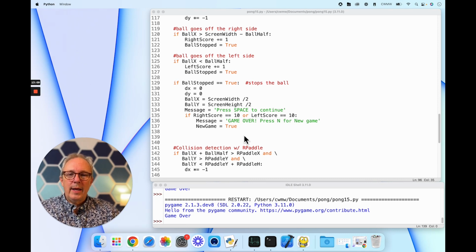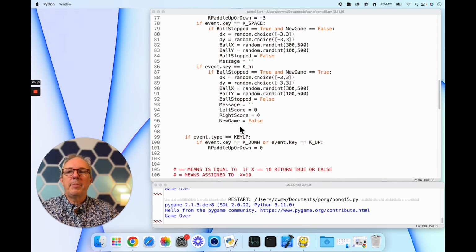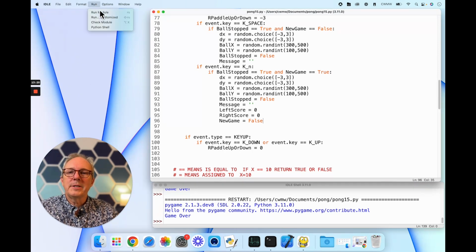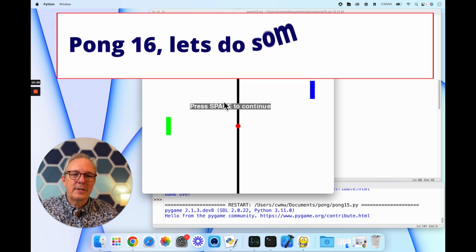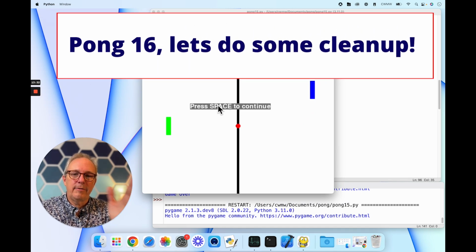So this next lesson would be pong15. I think we're going to do a couple more things. When we run this, I want you to notice this spacebar thing is kind of off to the side. And we're going to center some of that stuff up. That's kind of cleanup work.